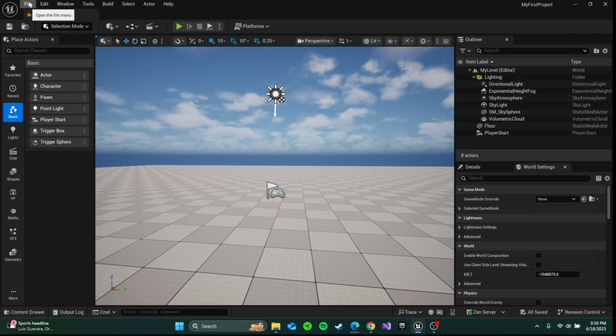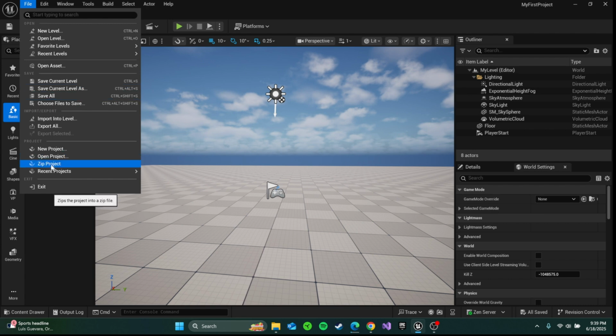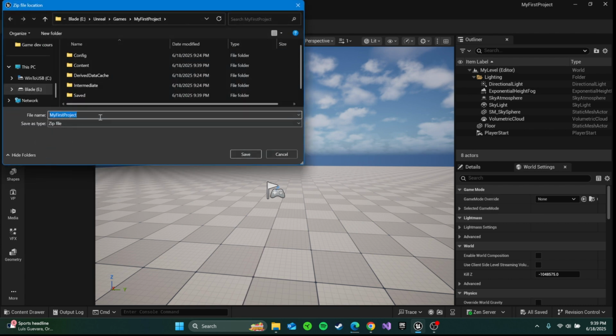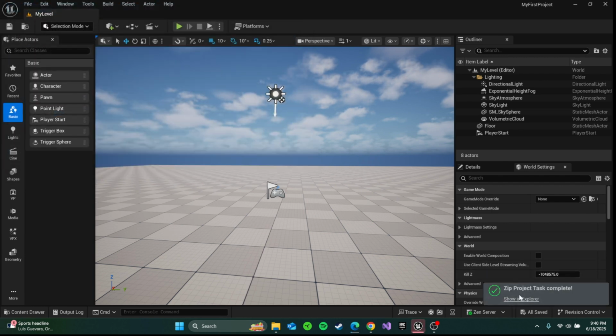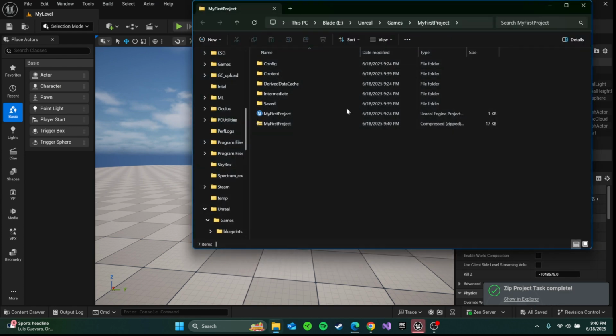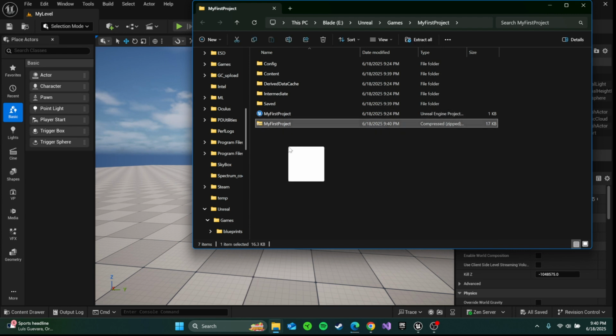So you're gonna go here to File and you're gonna go to Zip Project. Okay. So here, I guess you can call it my first project. Save it. And now here you are gonna get that zip file. You can click there in Show in Explorer, and then you're gonna have this document. This zip file is what I want for your submission.